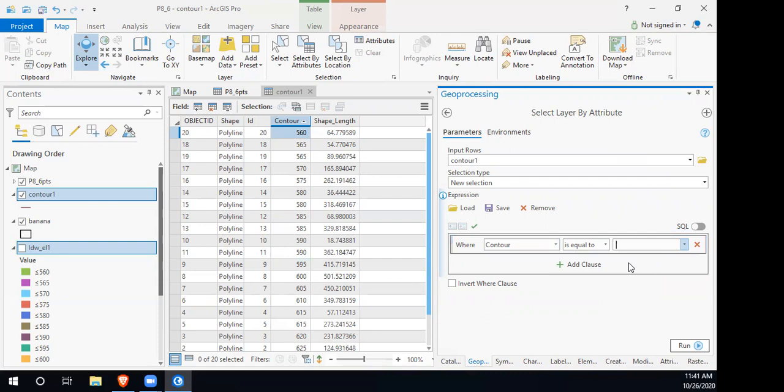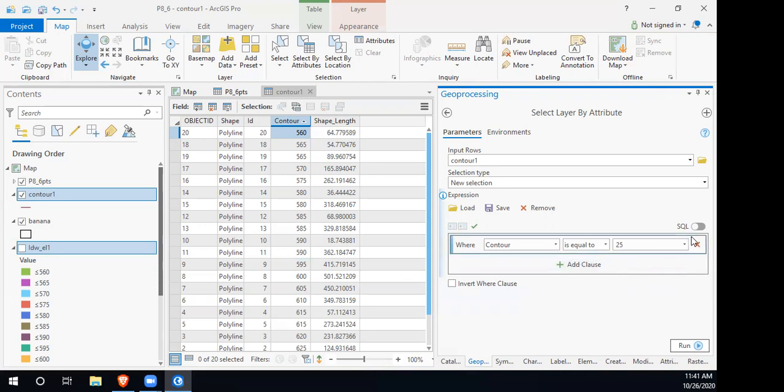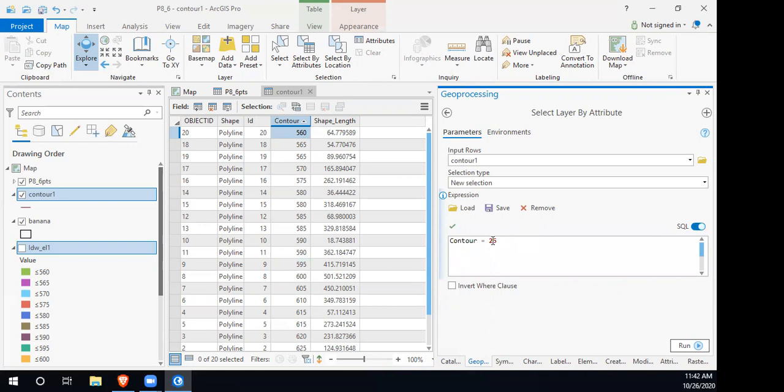Well, okay, I don't want to have to do this, right? Where it's equal to 25, and then I add a clause and say or the contour is equal to 50, and then go on and cover the entire gamut up to, whatever. That would be kind of awful, right? So what if I turn on this SQL here and contour is equal to 25?